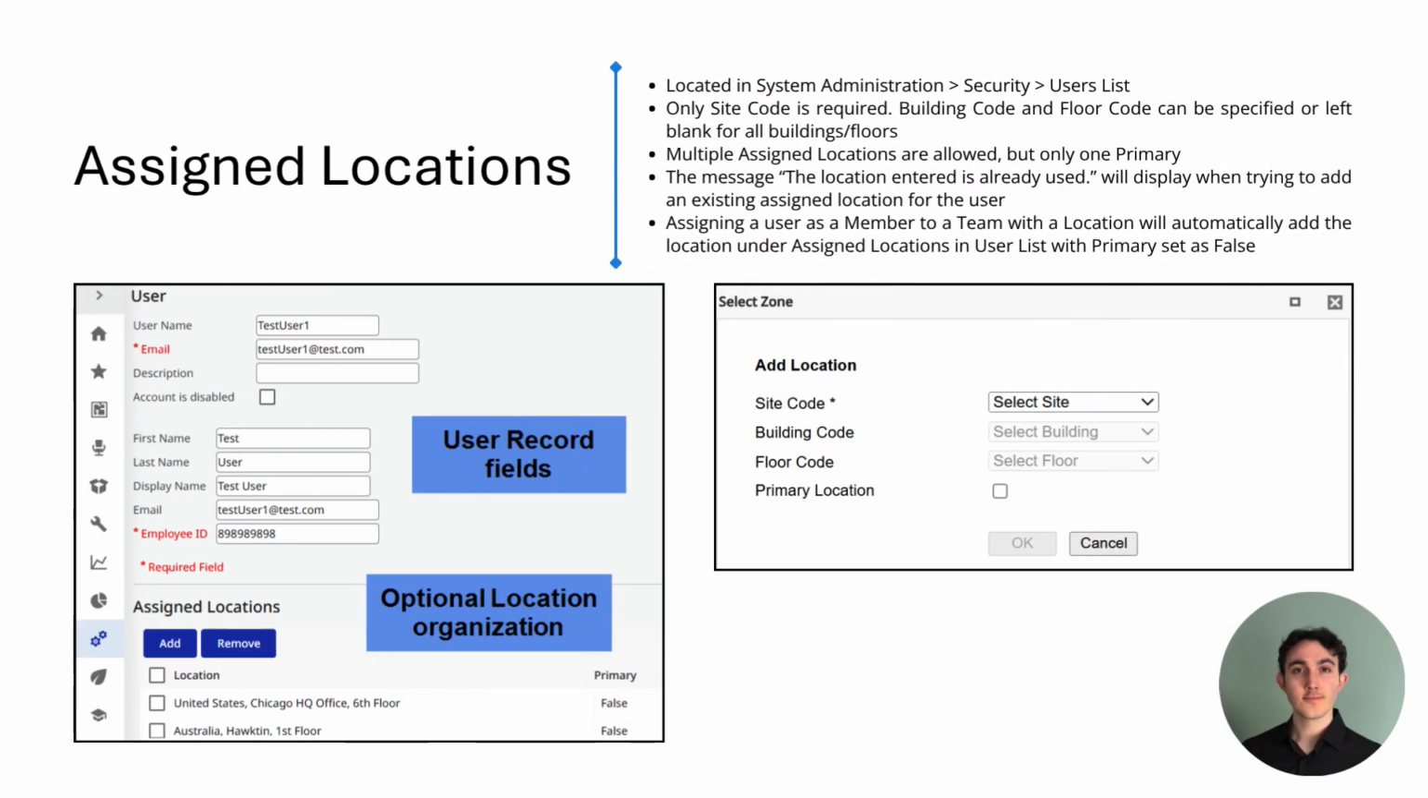So now when we click to edit a user, in addition to seeing the normal information associated with a user, a table displaying their assigned locations is included with controls to add or delete locations. Site code is required for a new location, but a building or floor can be specified as well. There's an option to designate a location as primary for a user. Only one location for each user can be marked as their primary location.